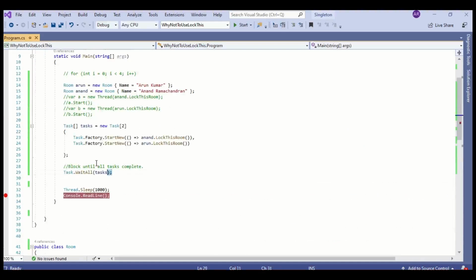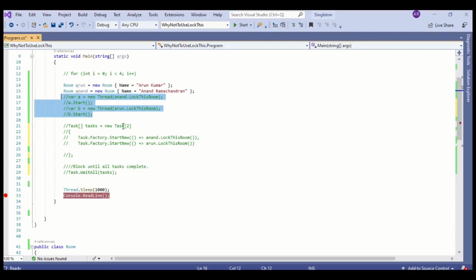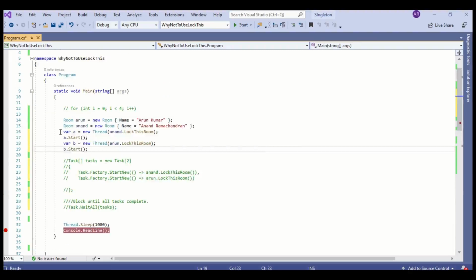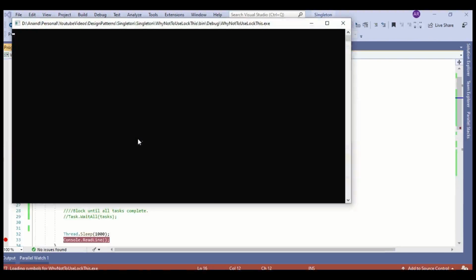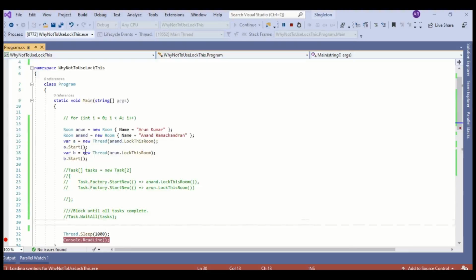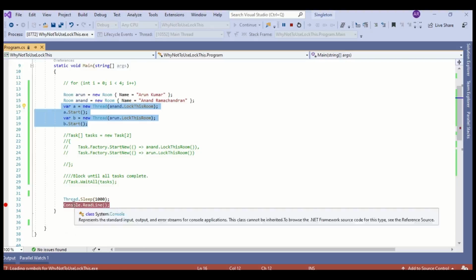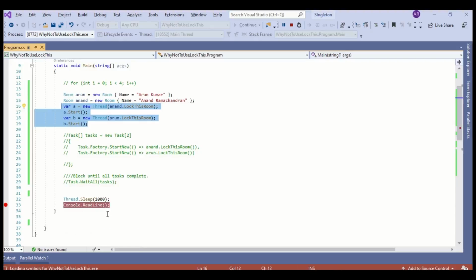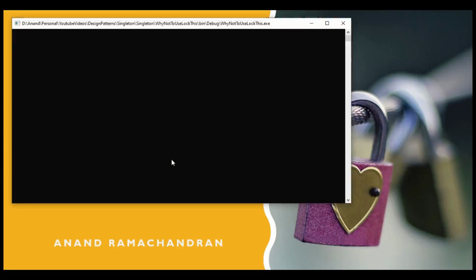If you use simple threads, you will get the same message. So I'll go and run this. I'm using the same example, anand.LockThisRoom and arun.LockThisRoom, using simple threads to start this. This is basically a worker thread. I've created two worker threads, you can observe here, and this is the main thread. The program will reach Console.ReadLine once the main thread completes, so that we should not lose the output. That's why I made a breakpoint here.